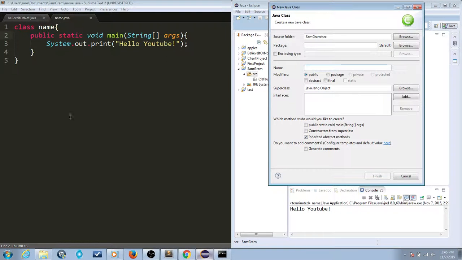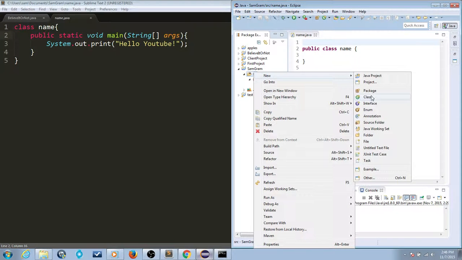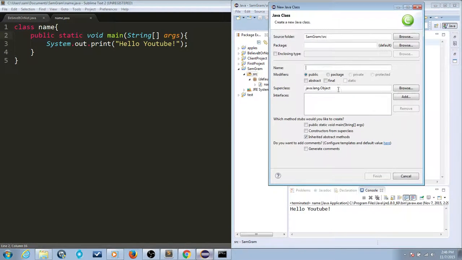The only reason why I want to do it in Sublime is to show you guys the background in saving it. It's really important as a programmer to understand that kind of stuff. So you just type in the name into your source file by right clicking it, and new, and class. Again, all of your Java is going to be programmed in a class. So if you program Java, it's going to be in a class.